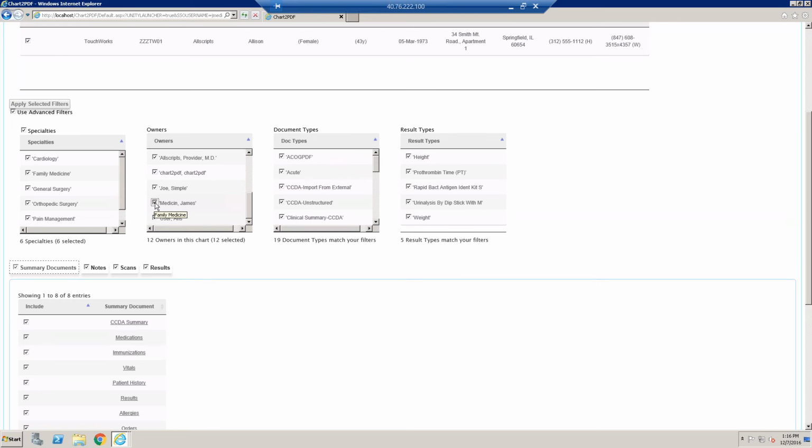Let's click off Dr. Medicine. When I click off Dr. Medicine, you'll notice all of the document types and all the result types owned by Dr. Medicine have now been removed from the chart. When I click Dr. Medicine to be re-entered into this chart, all of his document types and all of his result types are now added back in.